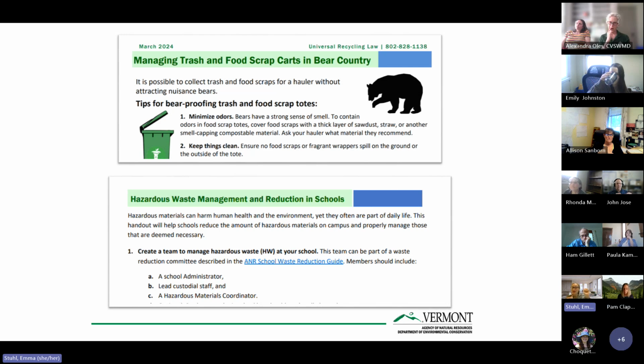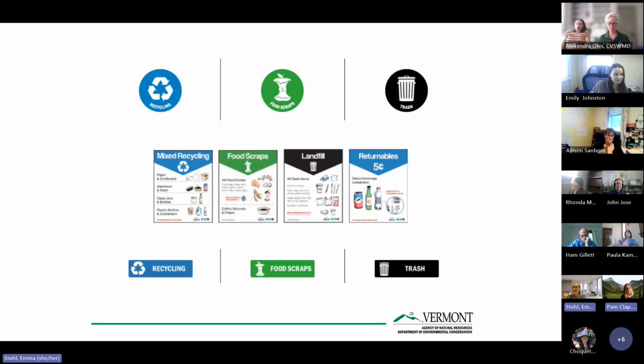And then at the end of the packet, there's a hazardous waste management and reduction in schools handout that goes through those different pieces that I outlined in much more depth, but it's reasonably approachable. And then this is not in the packet, but last but not least, on our website, we have designs for stickers and signs. And I know some SWMEs have printed these themselves for use in their outreach. If you are a SWME that does not have the ability to do that, and you have a school that could really use like 10 stickers and 15 signs, for example, feel free to be in touch with us.